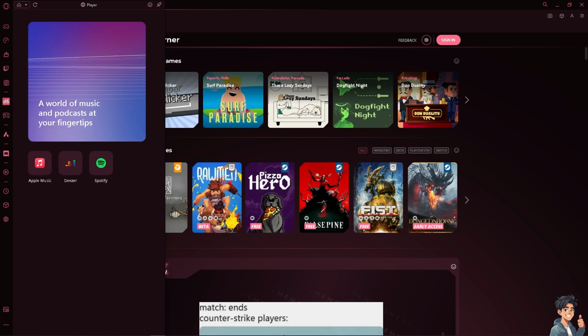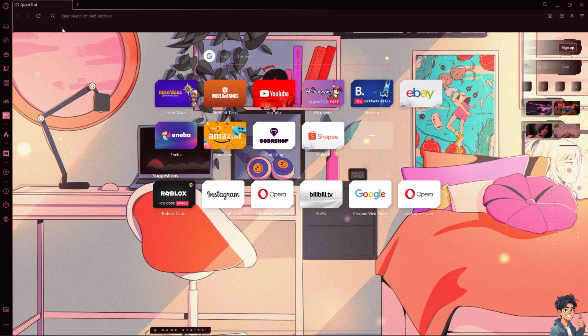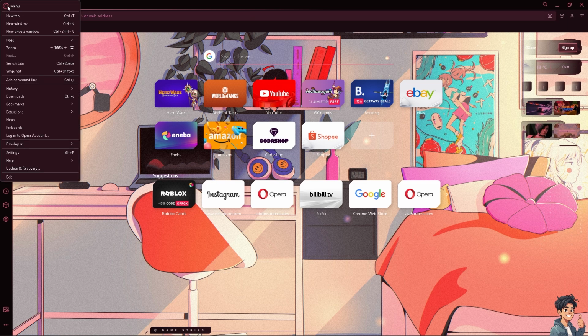Now, once you are here on the Opera browser, I want you to go to the upper left corner where you can see the menu and click on extensions. All right, click on it.